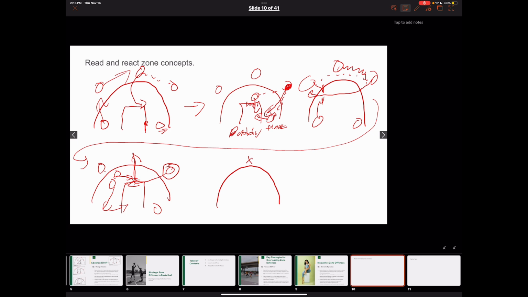So one that was really successful for me last year, and especially against that 3-2 zone, and they were saying screen the zone.